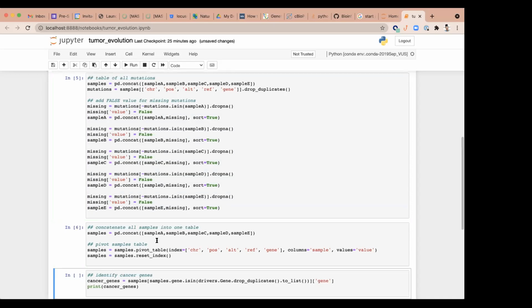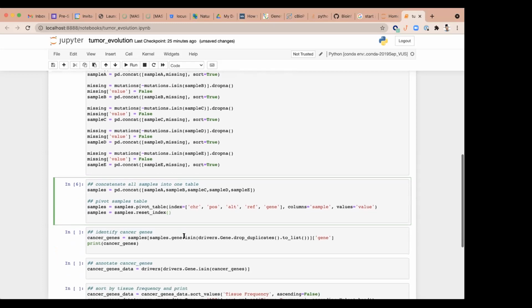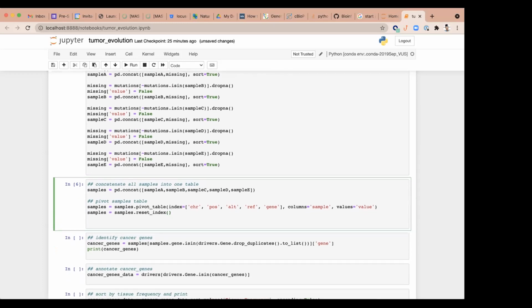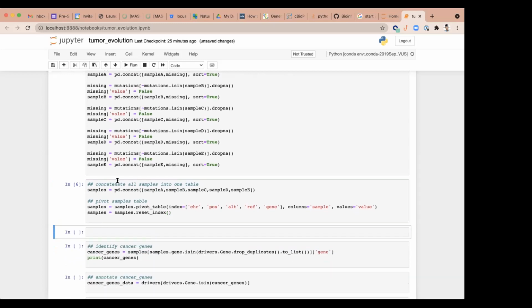Okay, so then we're going to group all the samples into one table, and we're going to do what's called a pivot table. It basically takes some of the rows and makes them a column. And what we will also do is add another thing so I can show you what it looks like.